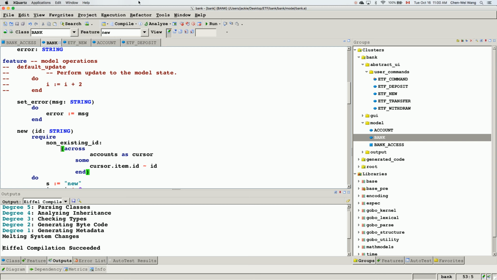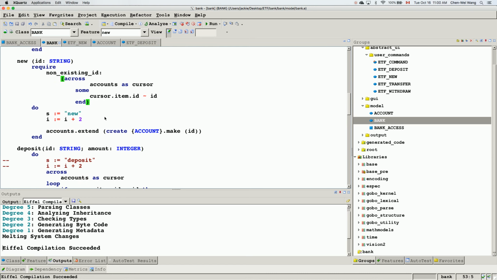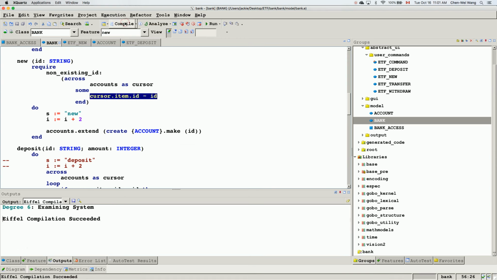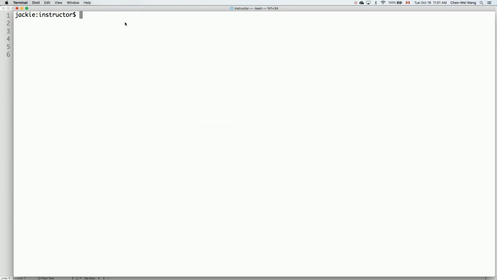Then I'll simply compile. Basically now the precondition means there should be at least one ID that is equal to exactly that ID, right? So now we might have some trouble over here. If you simply compile, then what we can do is simply the following. Let's try to rerun the test over here.